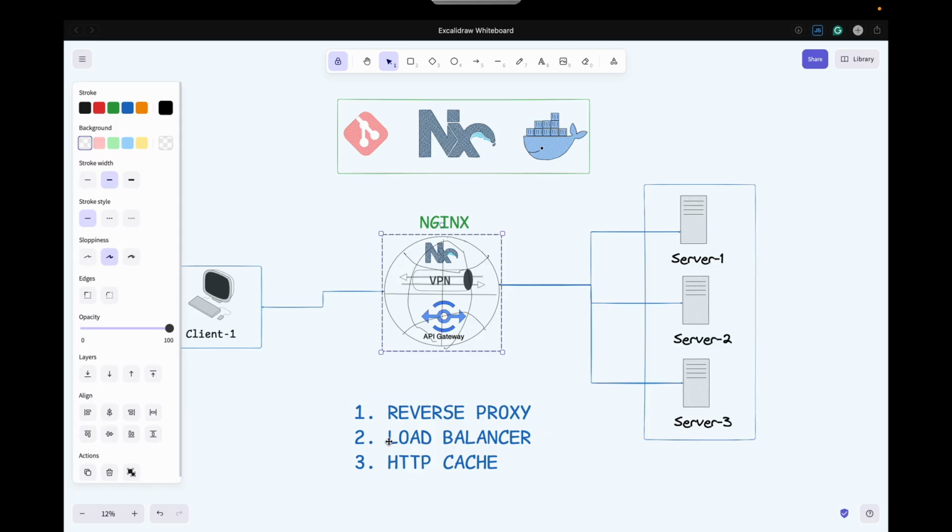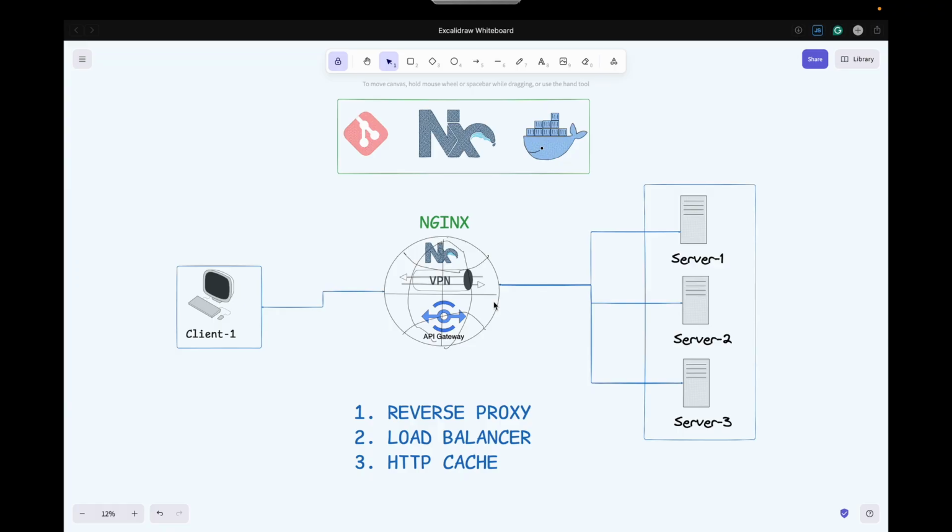You can see the concept of a load balancer in Nginx, and the third one is the HTTP cache. These are the three main features of the Nginx server. So the third one is the HTTP cache. How does it work? What is the HTTP cache? Suppose client one sends a request to Nginx to get a particular resource.